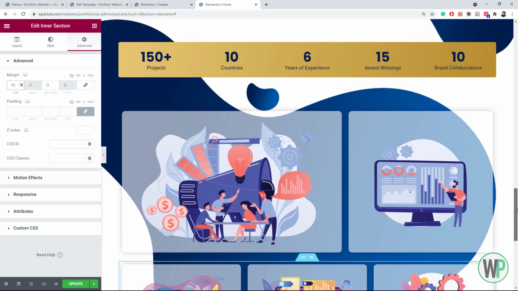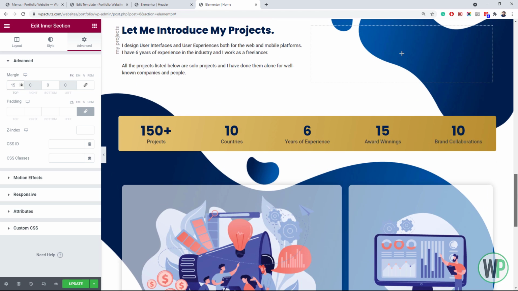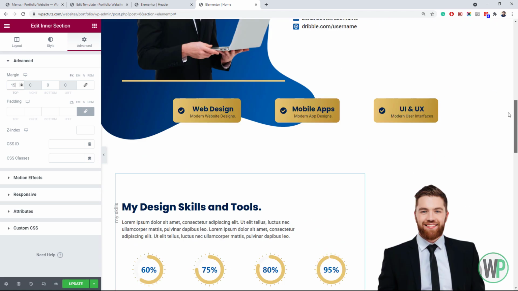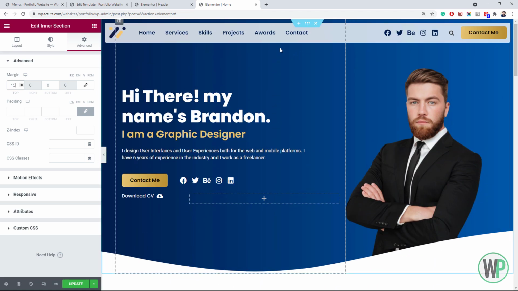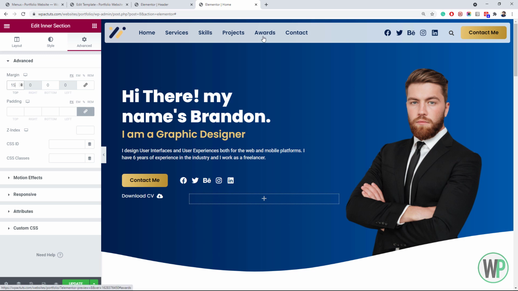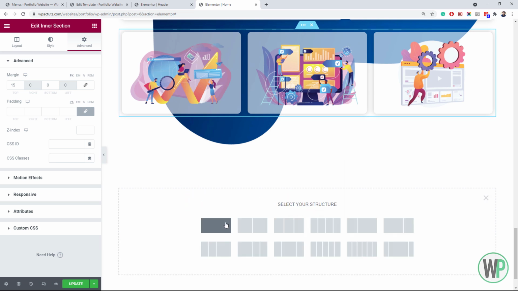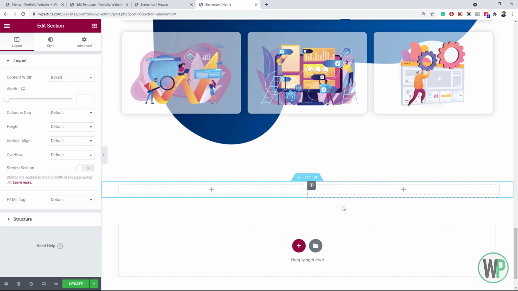Okay, I think that's fine. Okay, now the projects section is also designed. The next section in this design is the awards section. Let's create a new section with 2 columns.